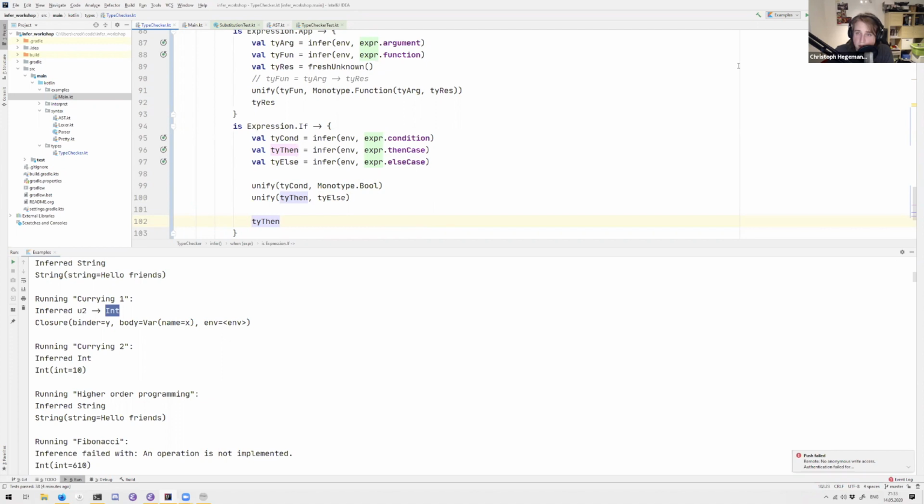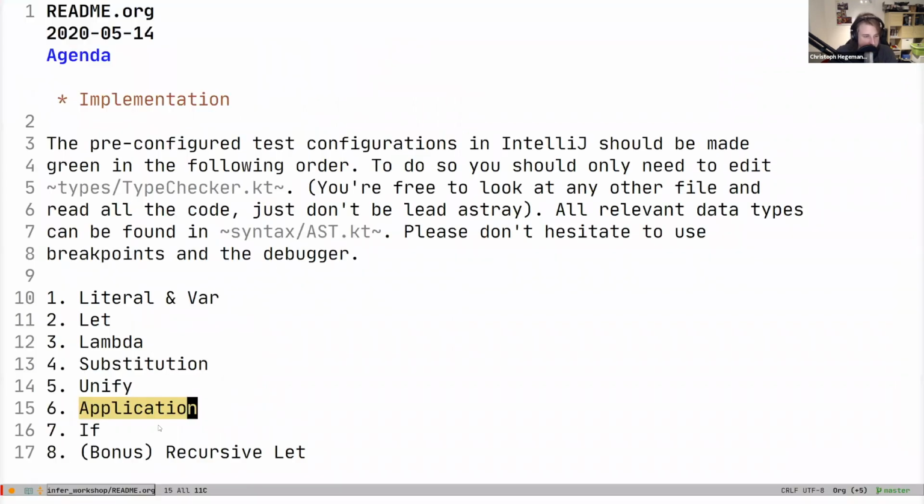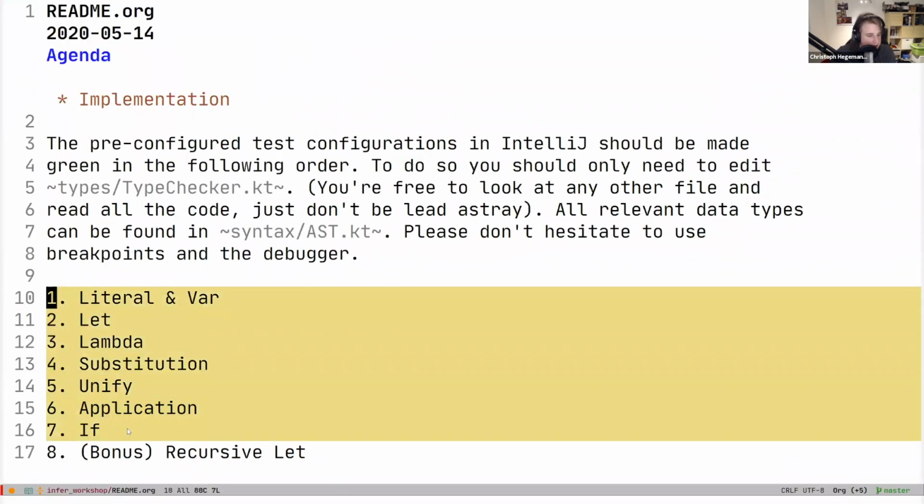All right. Does that make sense to everyone? Any questions before I run the tests? All right, looks good. So let's run the tests for if. And that's all the tests. And if we look over here, that's all the stuff I wanted to show.